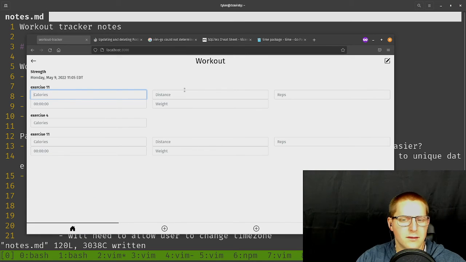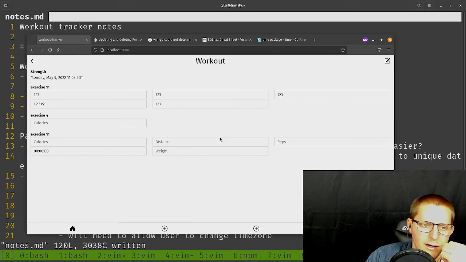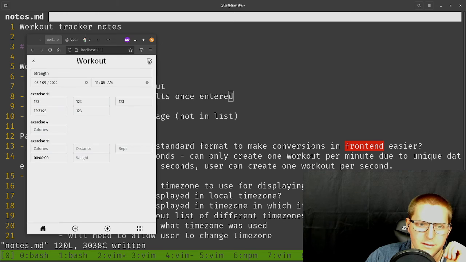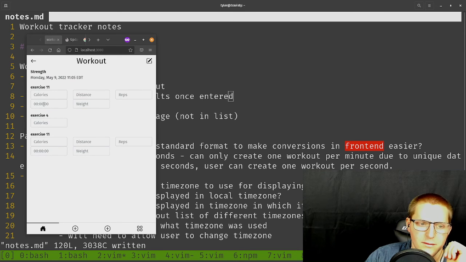So if I type in some stuff here, I actually want this to be saved. And so I need a button somewhere to save. That's the edit button. I need a button to save the results. Probably right here. Although that's going to get confusing with the edit button. Although that's cool. It kind of kept this stuff.